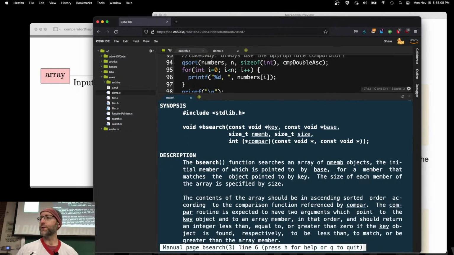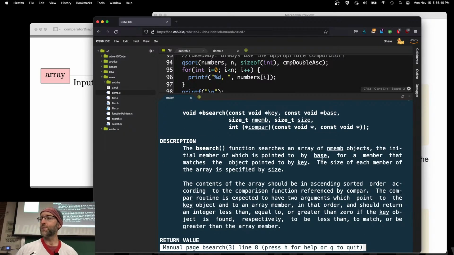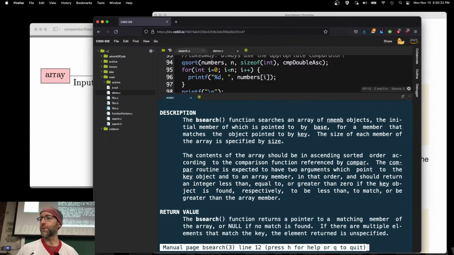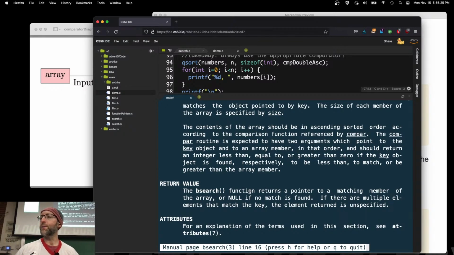The bsearch function searches an array of objects, the initial member of which is pointed to by base, blah, blah, blah. The contents of the array should be in ascending order, sorted according to the comparison function referenced by compar. Blah, blah, blah. What's its return value? That's what I'm interested in here. It returns a pointer to the matching member of the array. So in other words, if it finds what it's looking for, it'll return a pointer to that memory location at which it's stored. It's not going to return 42, right? It's going to return a pointer to that memory location that contains 42. Or, if there's no such match, what does it return? The only thing that it can, null.